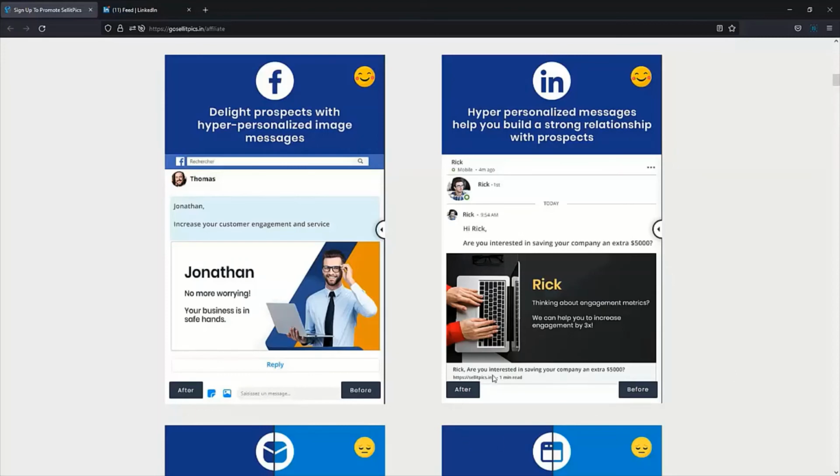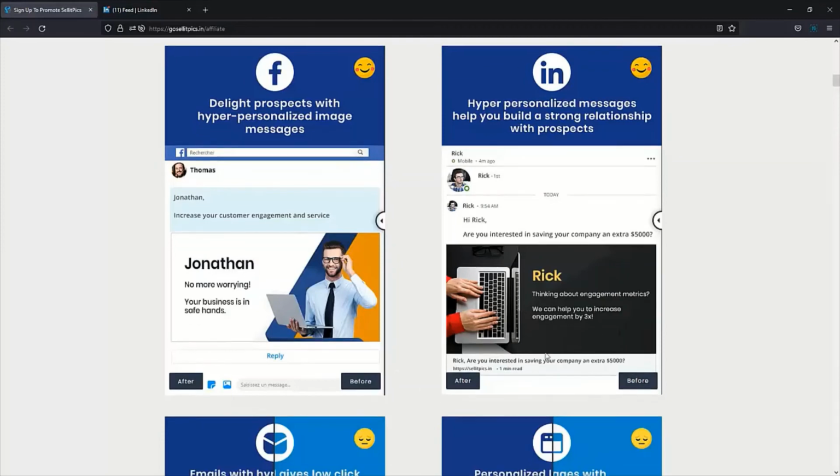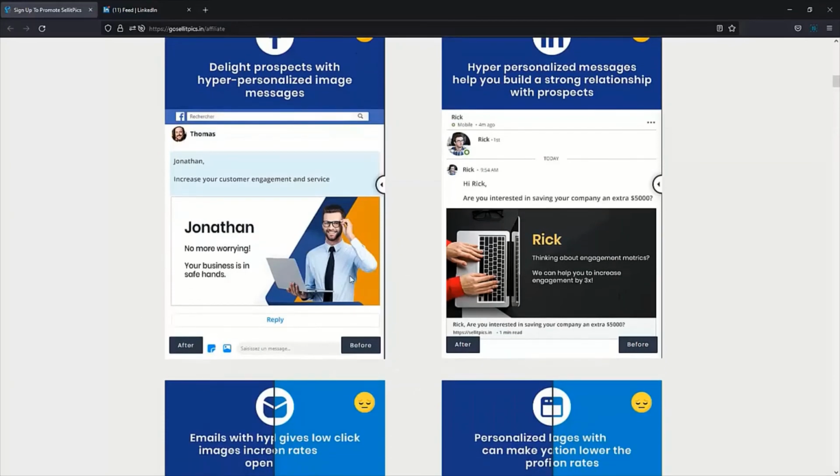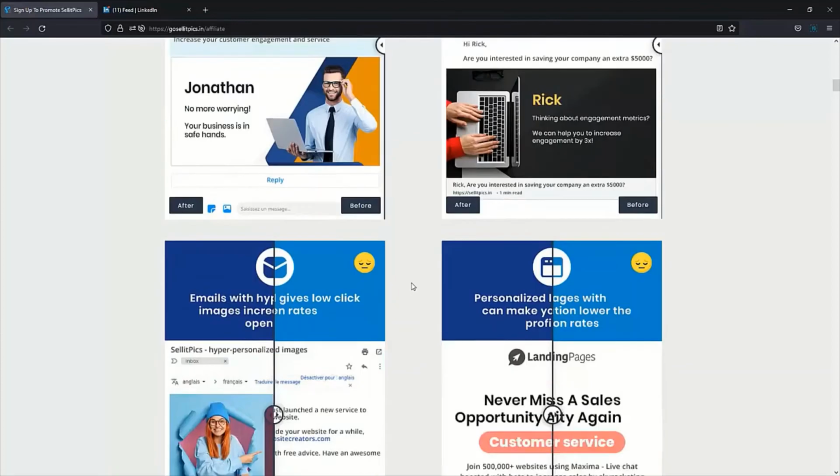And this is the second amazing thing about Sellitpics. You don't need to have a link in text that nobody clicks. This entire image is a link. When you click on it, you get taken to the landing page right away.